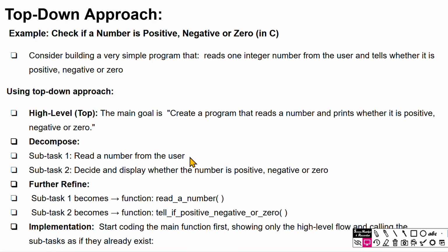Now, we see an example. We have an example: check if a number is positive, negative, or zero. For that, we'll be following the top-down approach. At a high level, our aim is to read a number and print whether it is positive, negative, or zero. So our main program is nothing but taking some input and saying whether it is positive, negative, or zero. For that reason, we'll be decomposing. That means we are dividing our main program into two tasks.